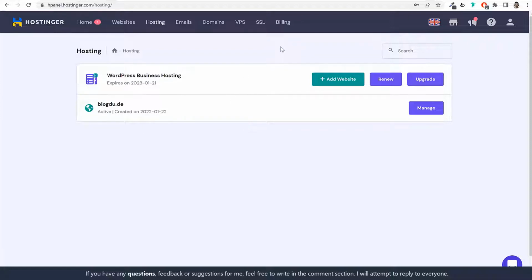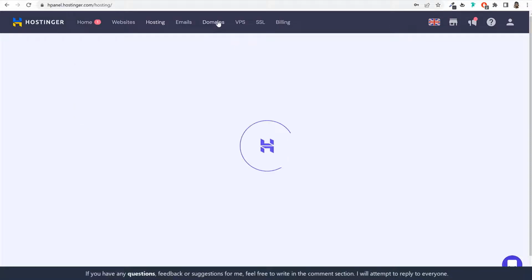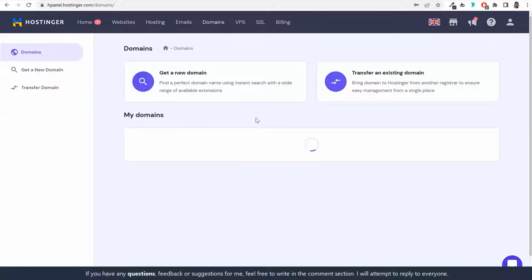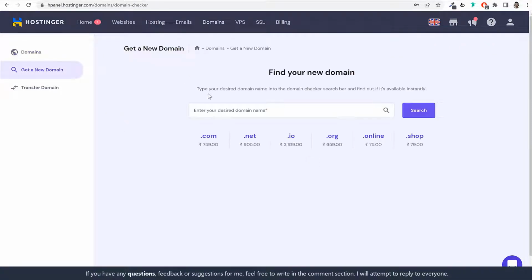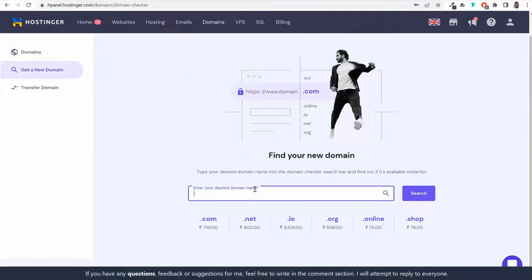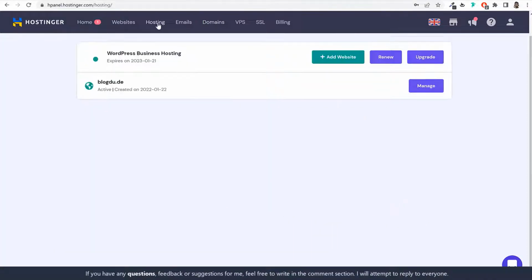Tomorrow, if you want to create another website, third, fourth, fifth, sixth website, how can you do that? First of all, you'll have to register a new domain name for that. So you can go to domains and register a new domain from here. You can click on get a new domain. You can type in whatever domain name you want, and the process is all the same. Then after that, you can purchase that domain if it is available. Okay, this is one option.